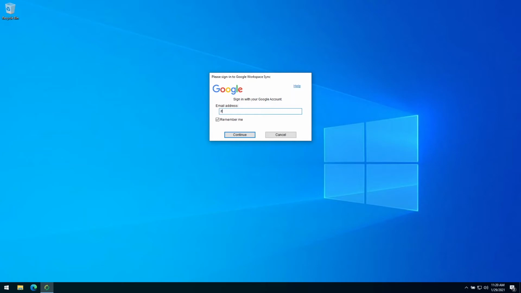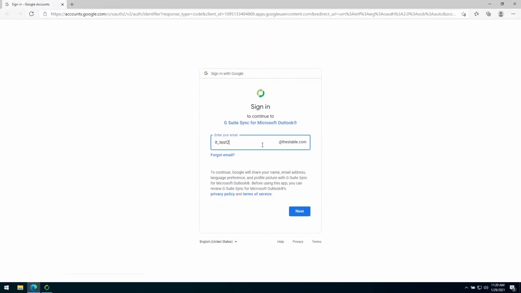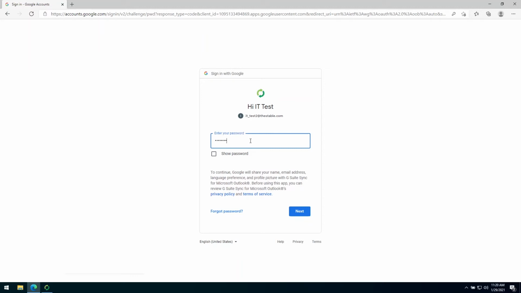After that, let's enter our email address at thestable.com and then click continue. It will open a web browser and it will populate our email address there. So we'll go ahead and click next. And then it'll ask us for our password. Go ahead and enter your Google password. And then click next.